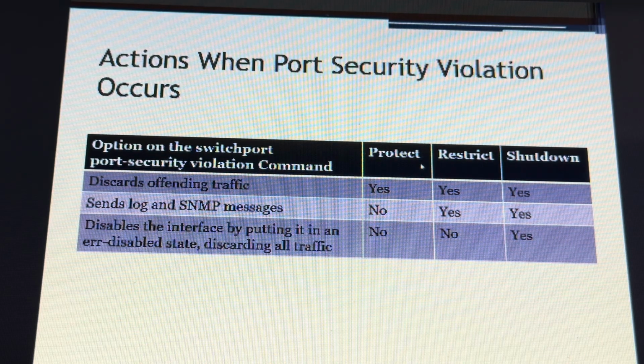So what are the 3 modes for protection? The first of all is protect. It discards the offending traffic, doesn't send logs, doesn't disable the interface, doesn't put it in error disabled. It just will not allow that traffic to pass. So if that person unplugs and plugs back in the original correct machine, the port will go back to functioning normal.